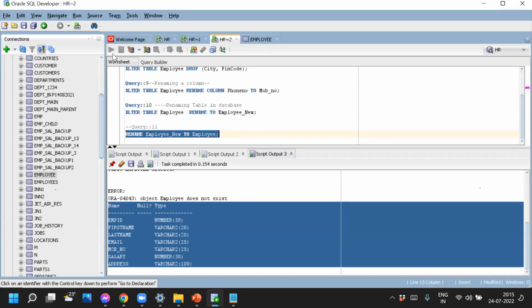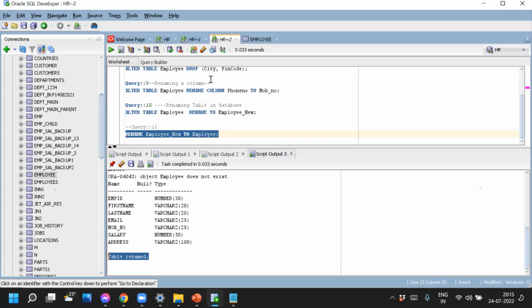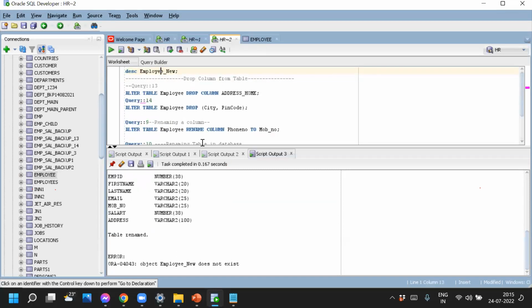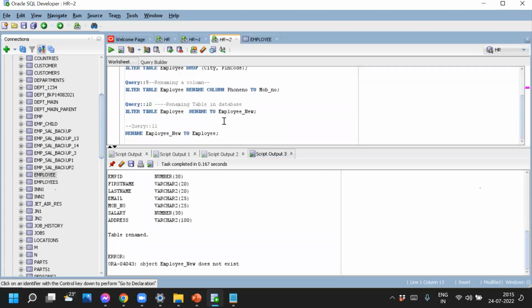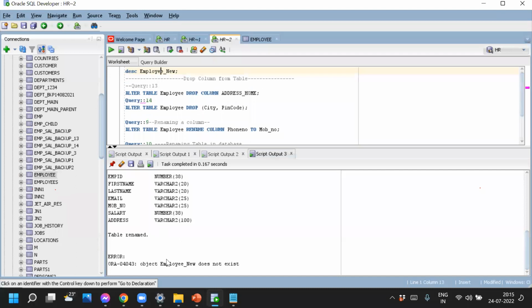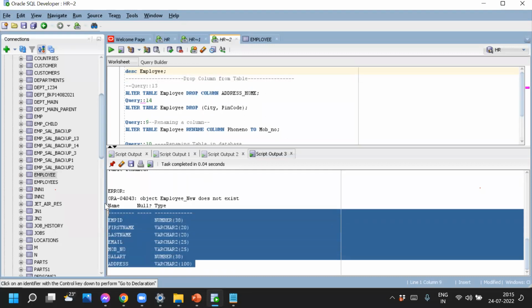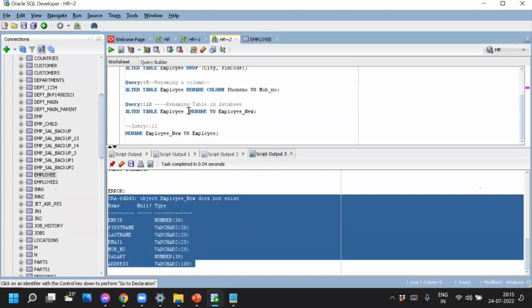One more thing, Jayant: in the database, is it going to store permanently or temporarily? We are changing the names, right? Permanently. Good question. Now see, the employee new does not exist. What name will it be? Employee only. Now it's back to the old name. This is how we rename a column and rename a table.